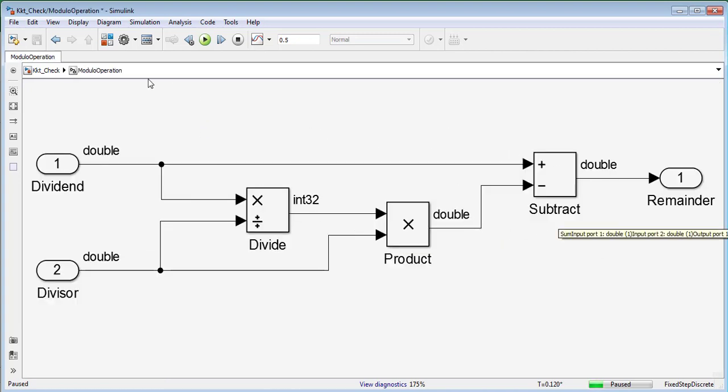So this is the implementation. The only thing is, for this block, the output should be int 32. For the remaining blocks, we don't want to change the data type. For this one, we want to change the data type to int 32.